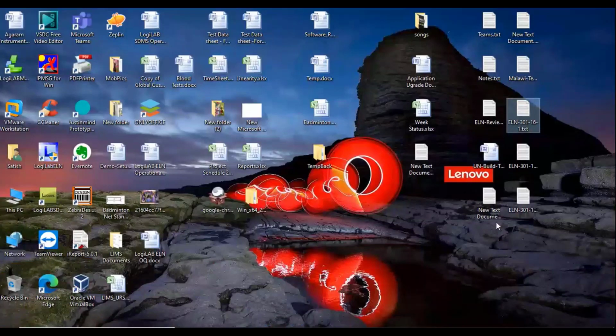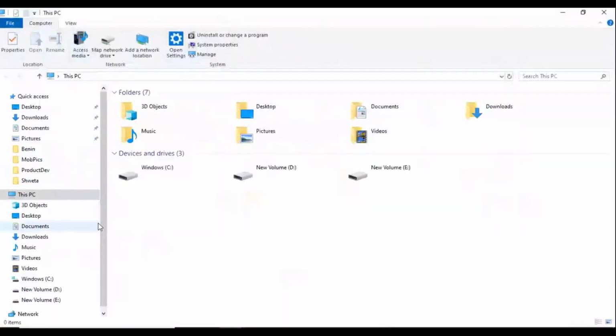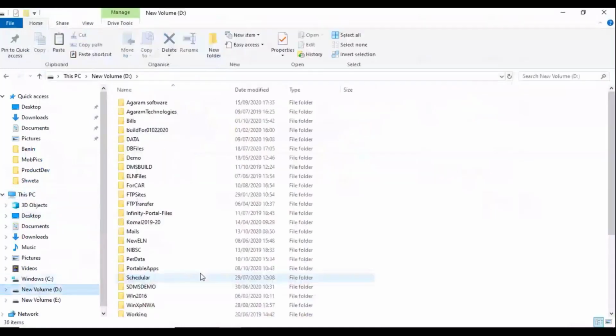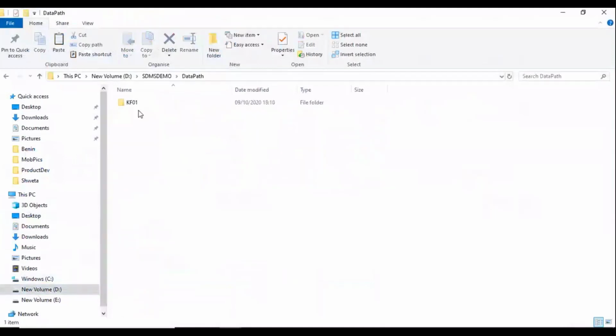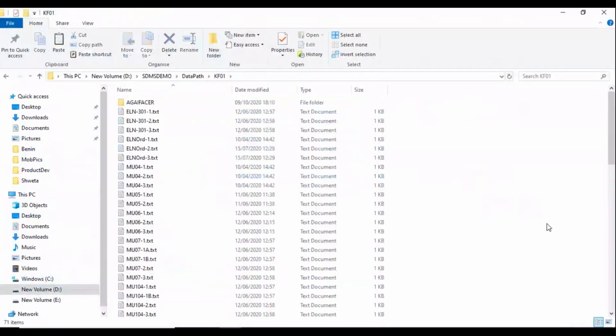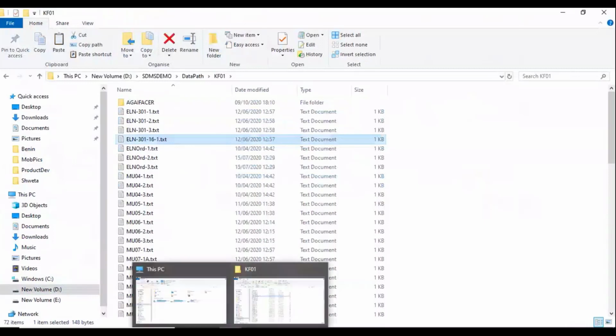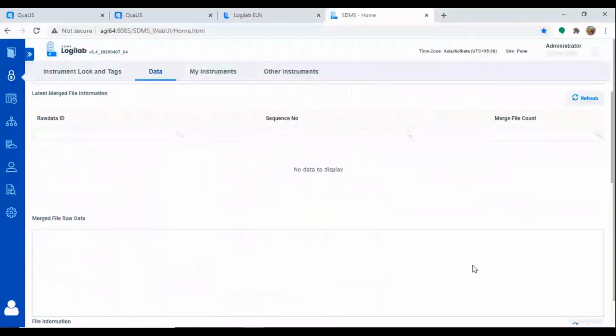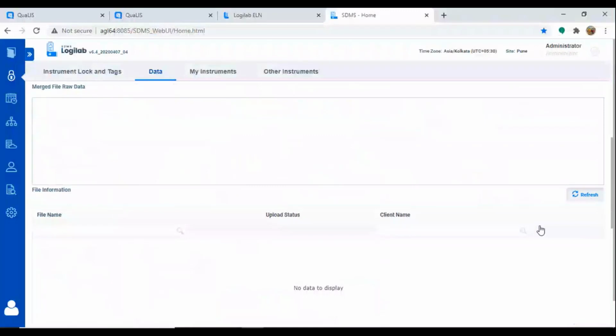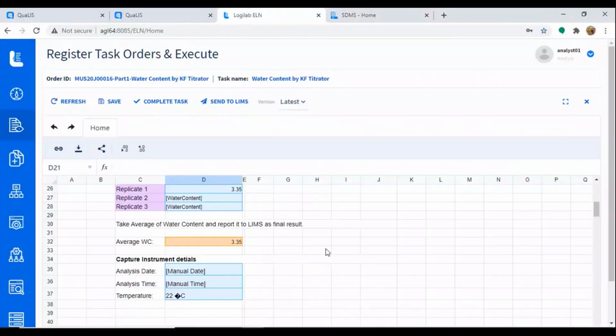What I'm doing is pushing the results into an instrument folder which is being monitored for results. I have configured it in this particular path. When I push the results here, it is being monitored, and when the results are available, if I refresh here now, it picks the file automatically and sends the results to the ELN sheet. If I go to the ELN sheet, you can see this result is captured.